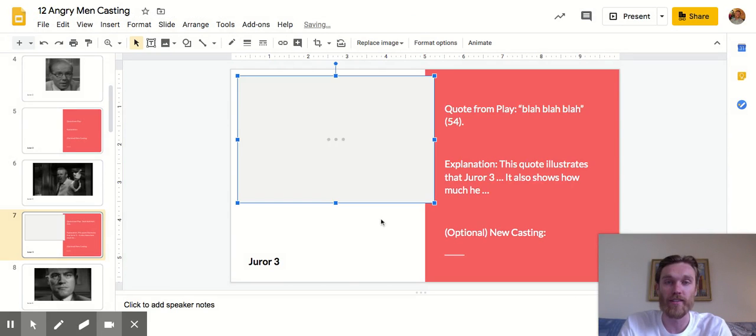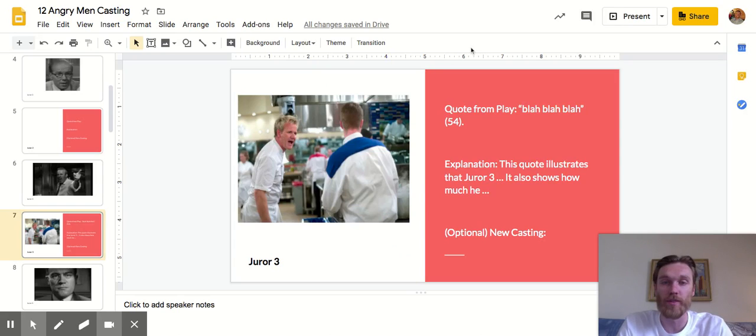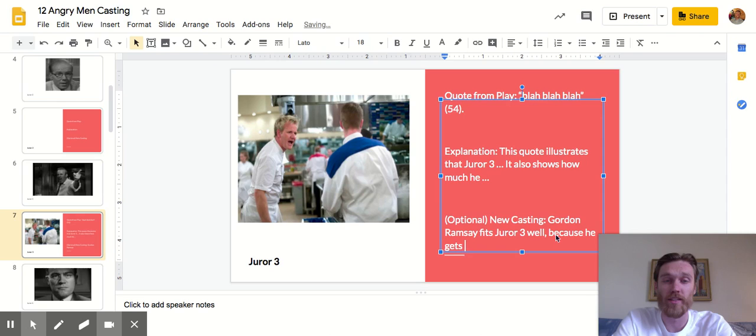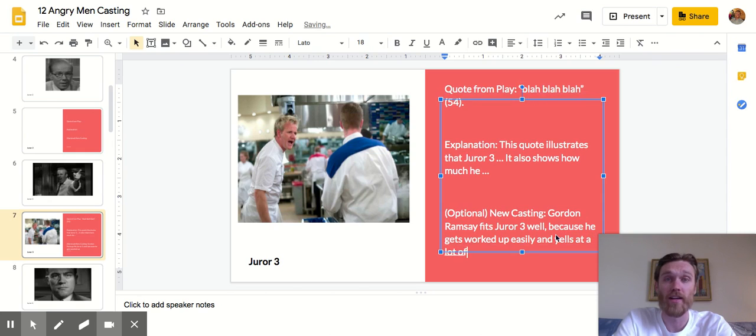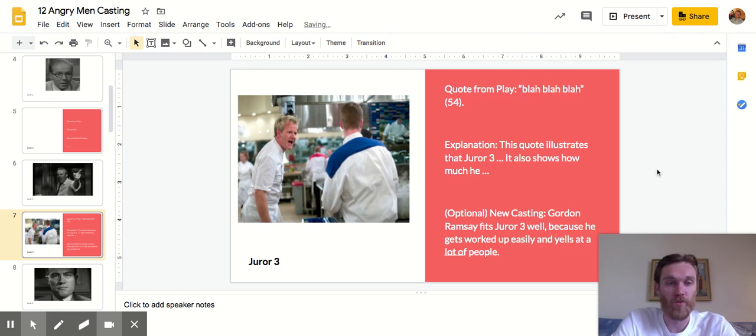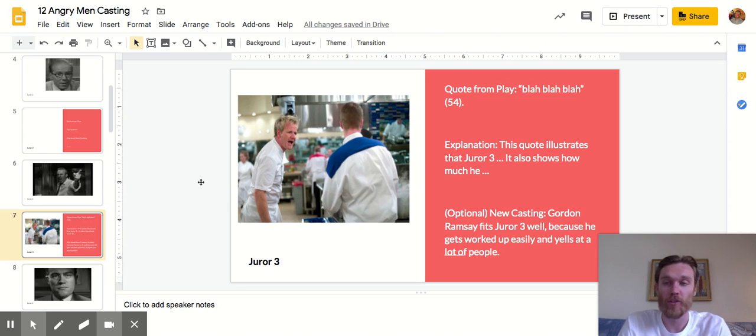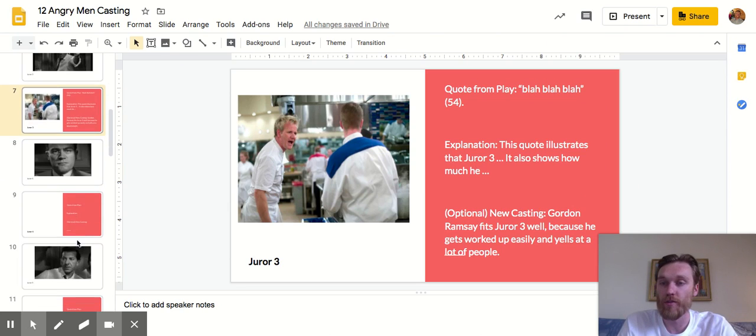I'm going to insert that into this slide because Gordon Ramsay looks like he's yelling at someone. He classically gets worked up really easily. So I might just say Gordon Ramsay fits juror 3 well because he gets worked up easily and yells at a lot of people. So it can be really simple like that, but you're just finding someone that you think would fit, inserting a photo of them, and then just jotting down who you picked and why you picked them. Okay, so that's what you're doing on each slide here for each of the jurors.